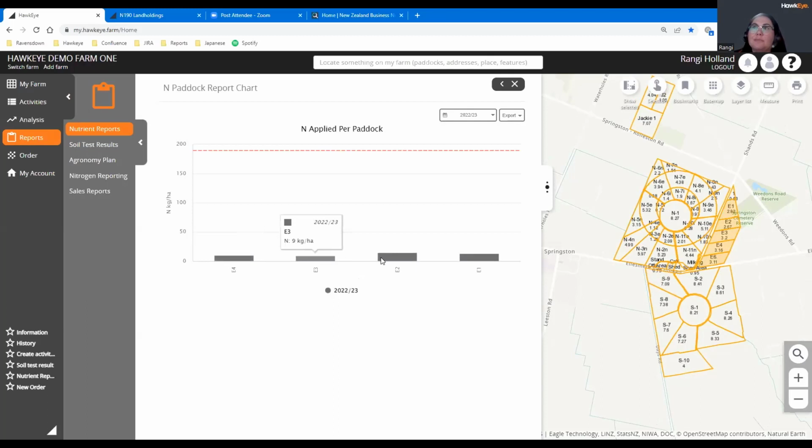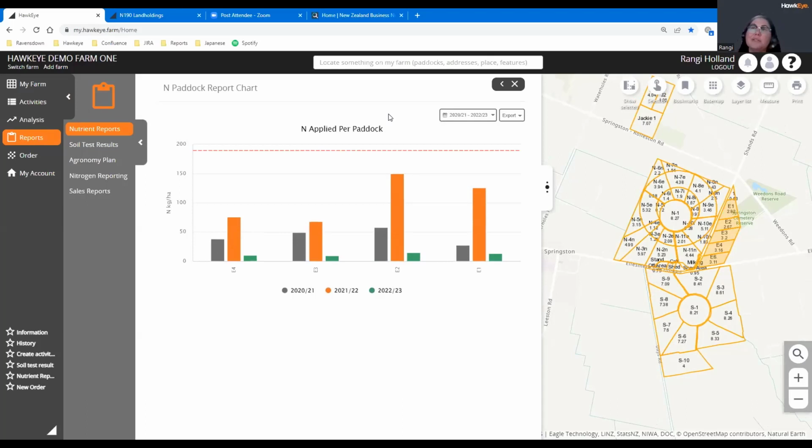It's just going to show me a bar chart version, but I can also compare to previous years. So if you are looking to decrease your N usage and wanting to compare it to what you did in previous years, if you have that data in HawkEye, you can, or going forward, you can do those comparisons as well. So those are there.